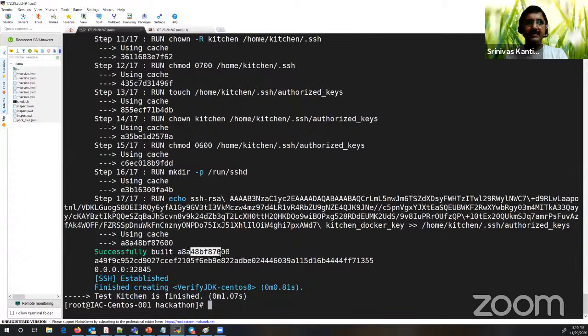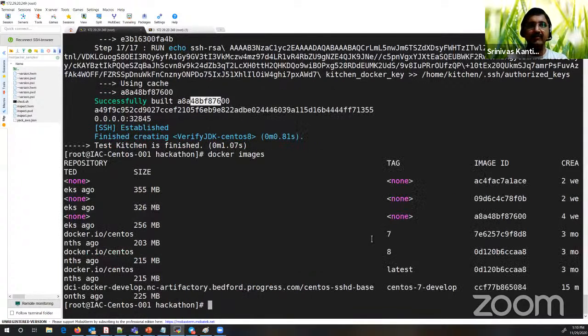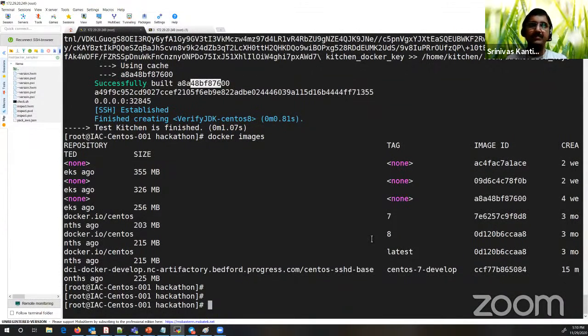It gives me the image ID. That's the Docker image, and it has been created. I think I have it in cache or something, that's why it's pretty fast. If I delete all the Docker images that I have, it should pull from Docker Hub and then install and create it.